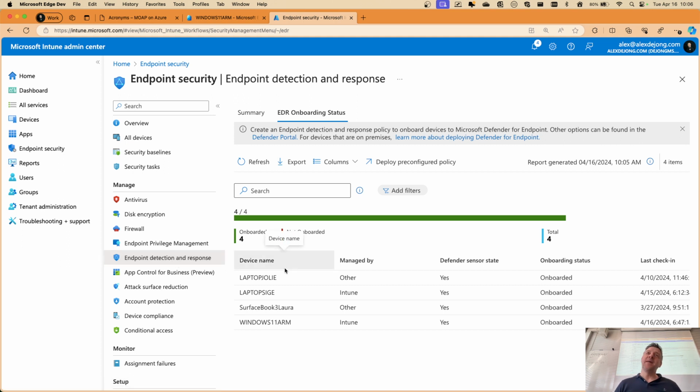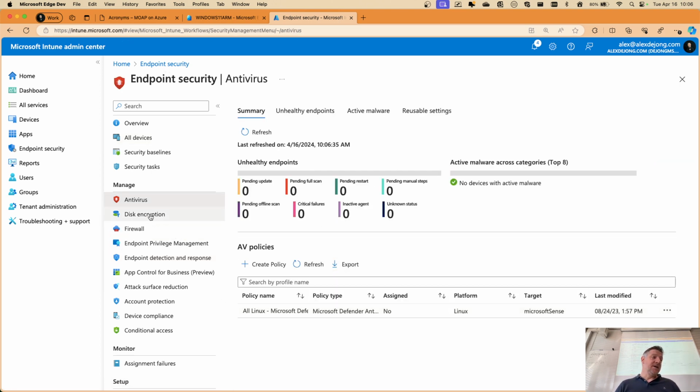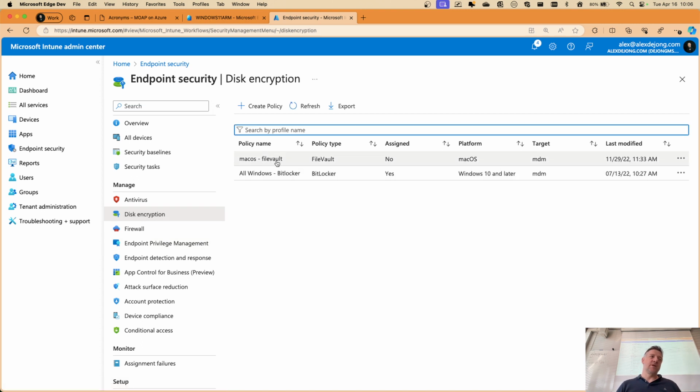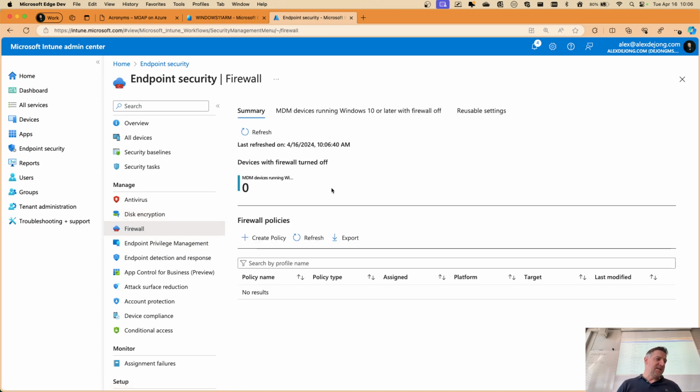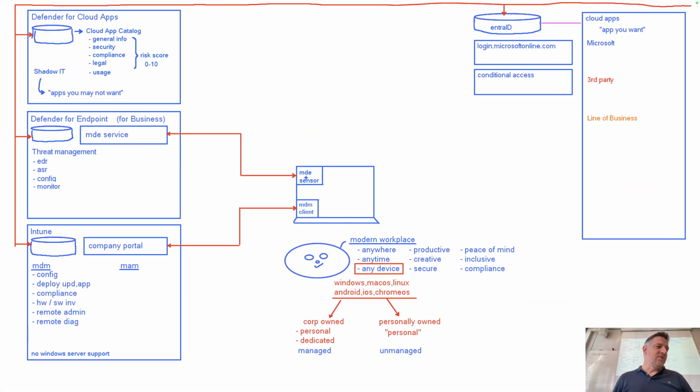So what we have done now is I have used Intune to push the Defender for Endpoint client. Also, we can, for example, push antivirus settings, disk encryption like BitLocker or macOS FileVault, or firewall settings like this. Some security related settings, and the result is that on that client, the Defender for Endpoint sensor is switched on.